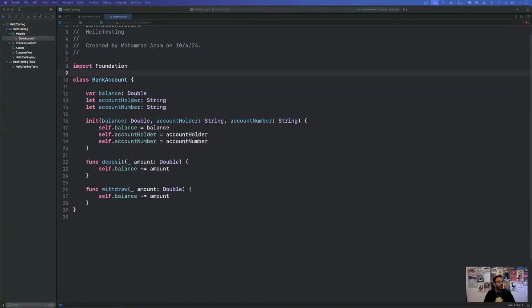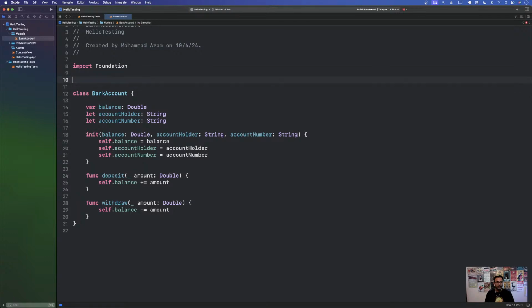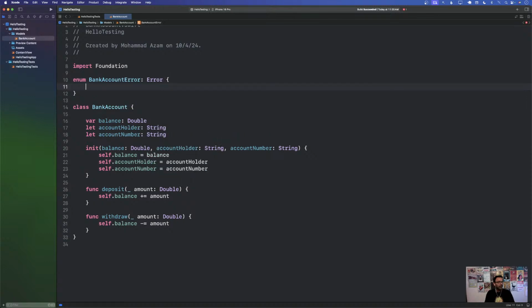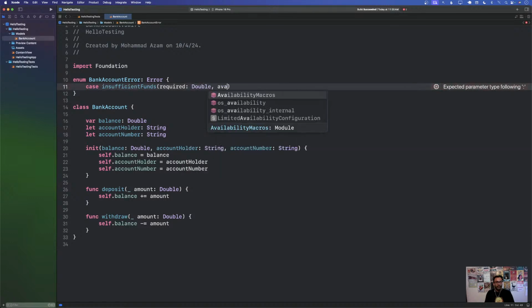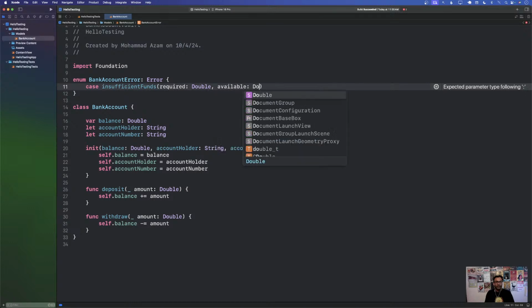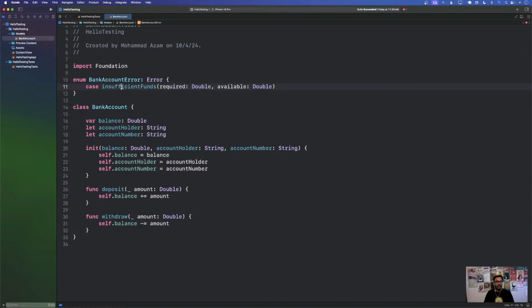Now you can create a separate class for the bank account error. That's perfectly fine. I can just go ahead and create the simplest bank account error I can do, which is bank account error. We can say that this is a type of error, and it will have insufficient funds. That's the only case I will have. Now you can use localized error and all that stuff. I'm just making it really simple right now. Required, double, and then available is this much. So for this particular case, you have to pass in the required amount and the available amount.